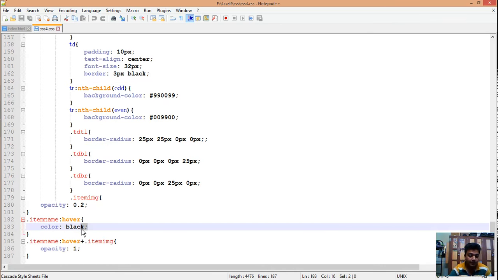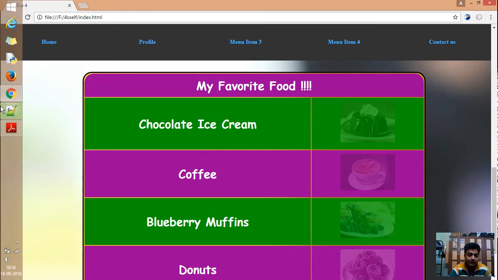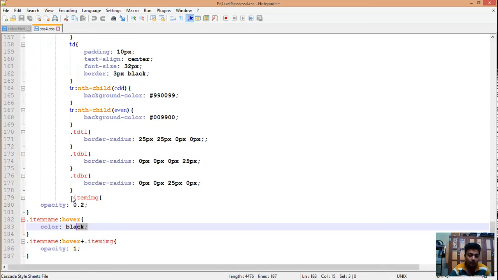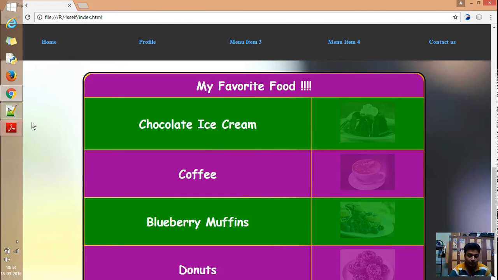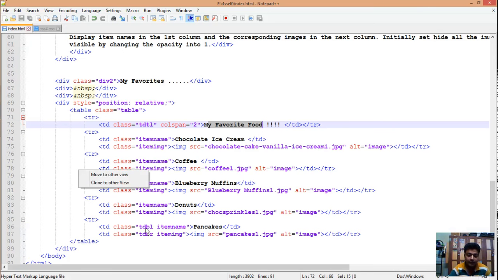In the class item name, I have given some different properties. If I hover on that item, the opacity value is getting changed. In the CSS file I have given the hover property, so the color will become black. Okay, so like this I have given some properties. So in tr and td I have given some values like this.